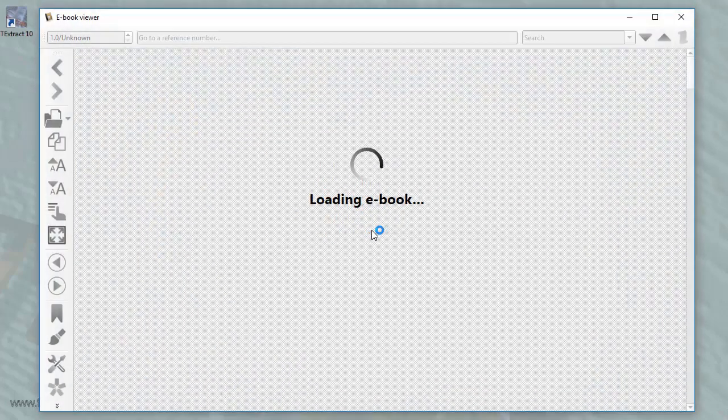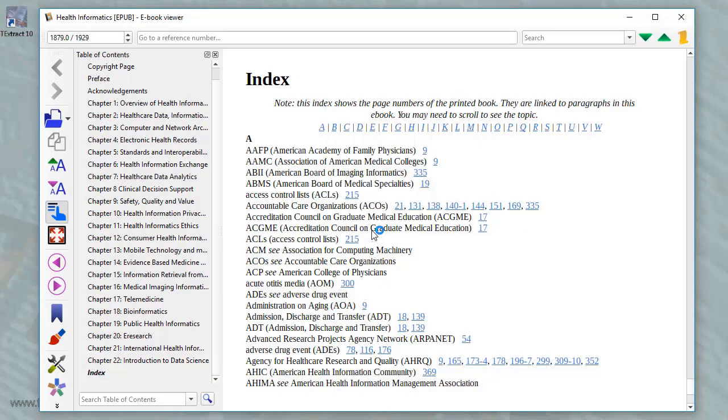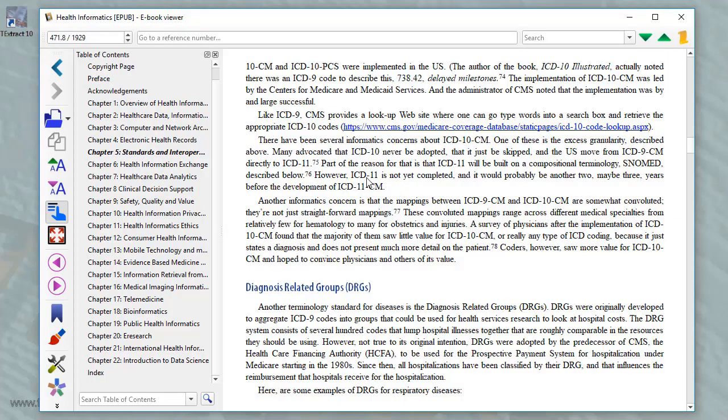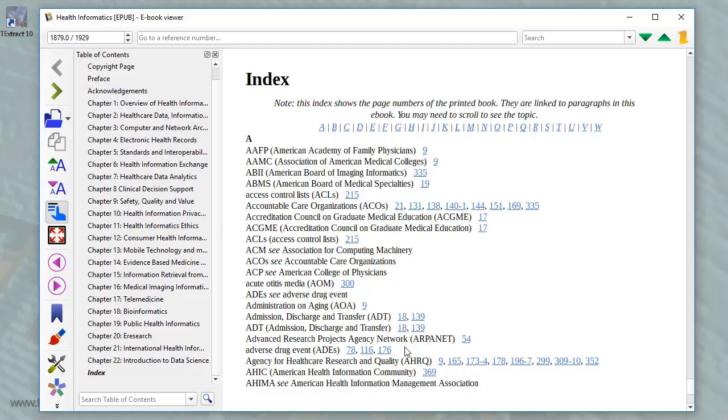Let's take a look. Here's the index. I click this reference to Healthcare Financing Authority. Ebook viewers generally scroll by page, so the linked paragraph may be down the page. If needed, you can go back to TExtract and further edit the index and export again.